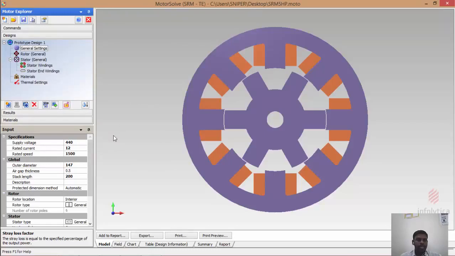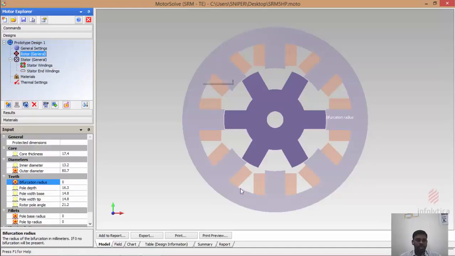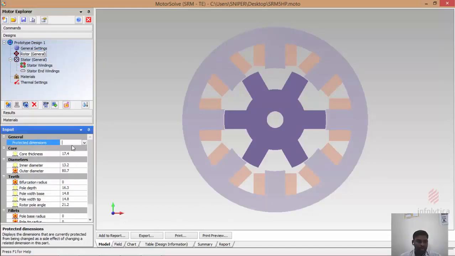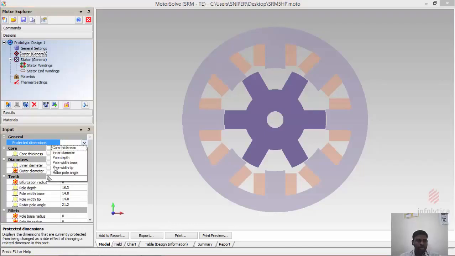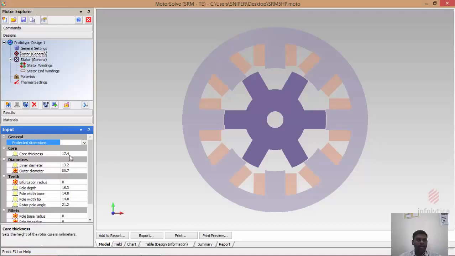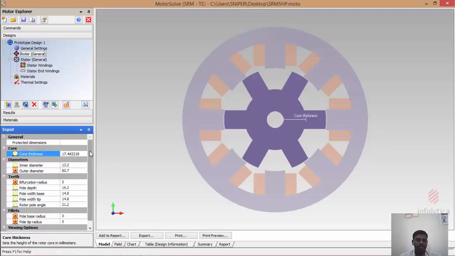So the next one we are going to see is a rotor. You click rotor, and automatically it comes up with the rotor dimensions. You just go to protected dimension, drop it down, and check whether any protected dimensions are marked. Suppose if it is marked like this, simply unmark it, and go through each and everything you need to check.